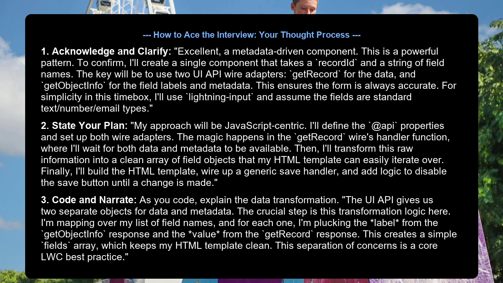3. Code and narrate. As you code, explain the data transformation. The UI API gives us 2 separate objects for data and metadata. The crucial step is this transformation logic here. I'm mapping over my list of field names, and for each one, I'm plucking the label from the getObjectInfo response and the value from the getRecord response. This creates a simple fields array, which keeps my HTML template clean. This separation of concerns is a core LWC best practice.